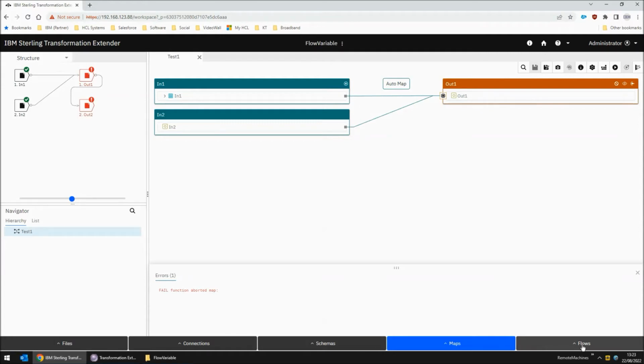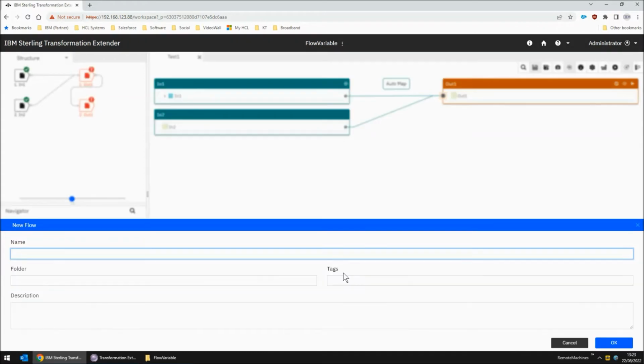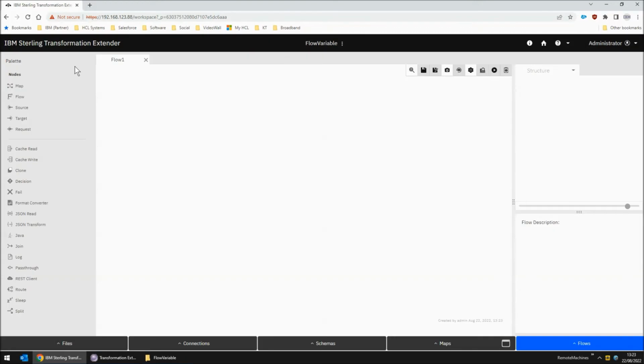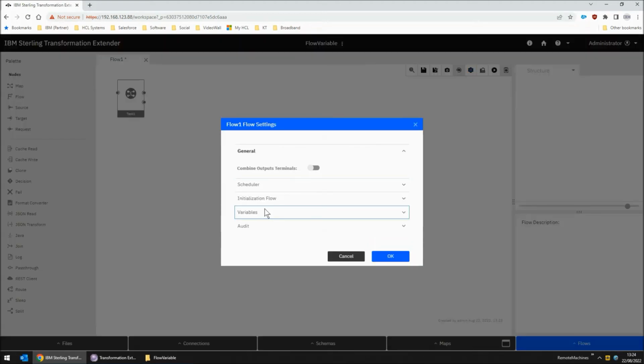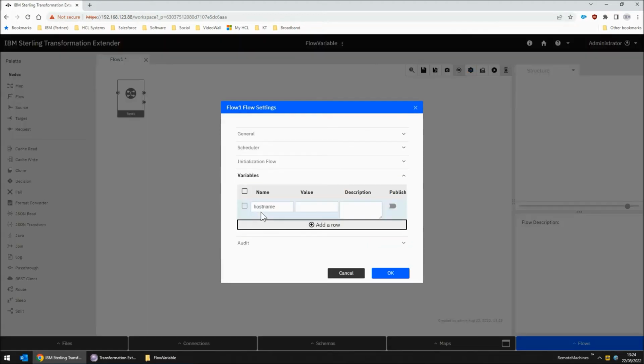If we now go into flows and try to execute this map, I'm going to create a new flow, flow 1. And on the blank flow canvas, I'm going to drag a mapping node across. Then I'm going to right click on it to define it to run the test1 map, and then click save. In the settings, you will note that there is a variables section, and it has picked out the fact that my map uses hostname. Currently there is no value set.